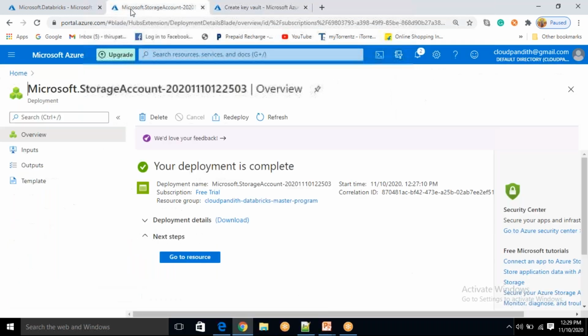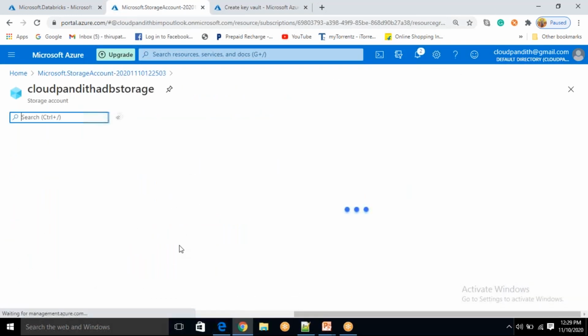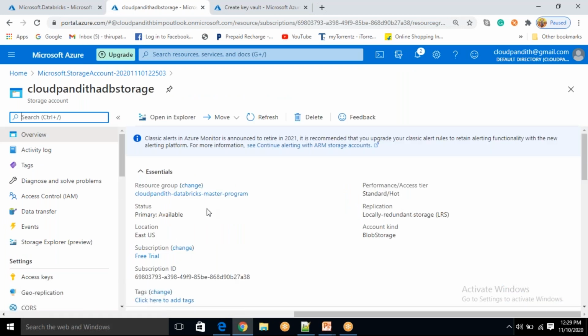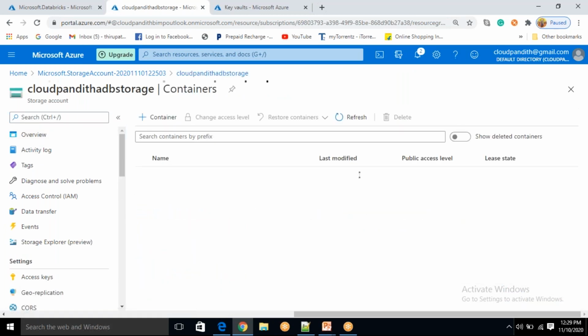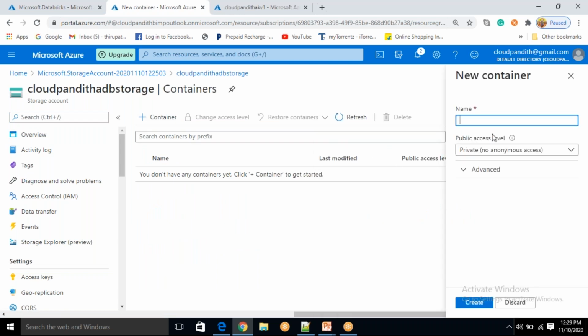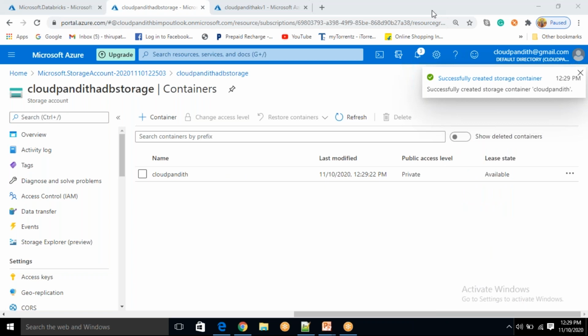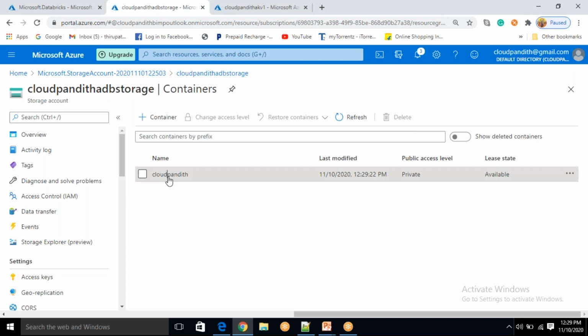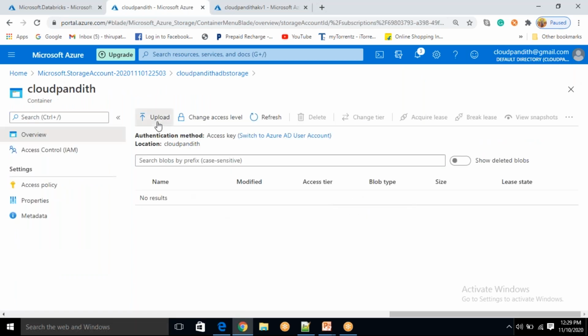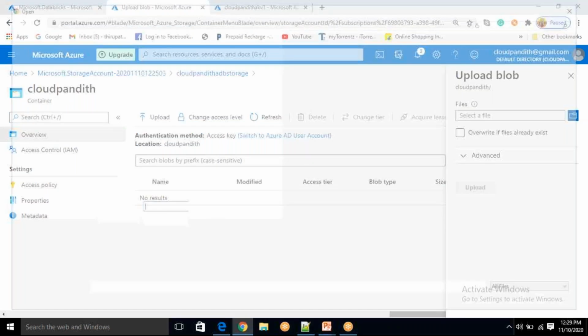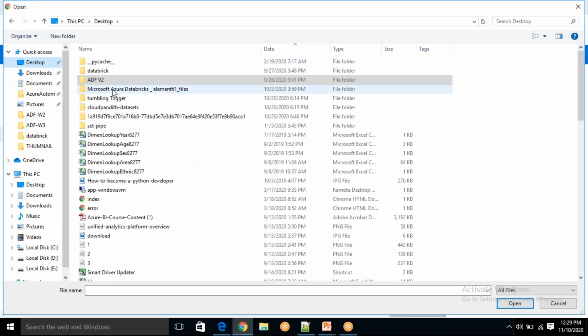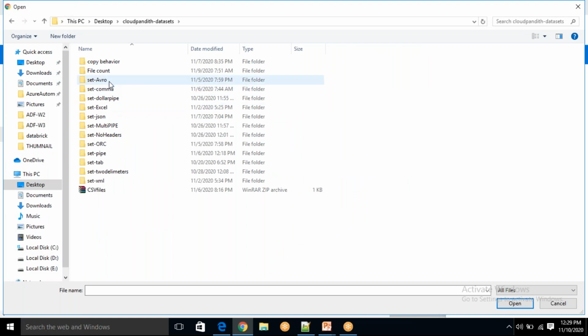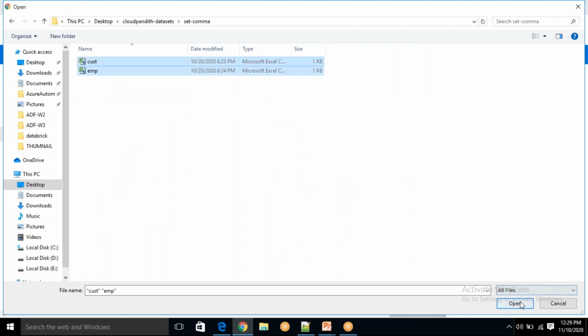Okay. Now come to storage account, go to storage account, come down, click on containers. Here I am going to create my container called Cloud Pandit. Okay, create it. Now this is my container name. Go inside this container. Now I am going to upload files. Just select this. I will upload the Cloud Pandit datasets, let's say comma separated files. These are the two comma separated files.